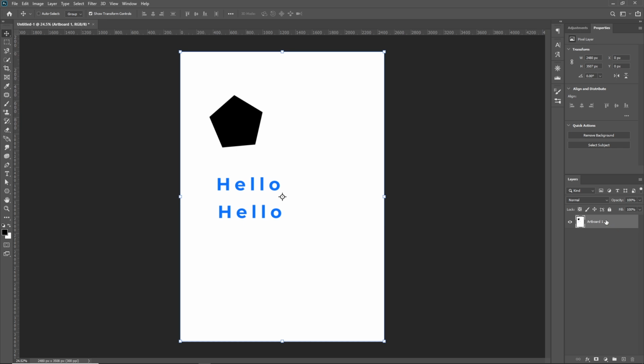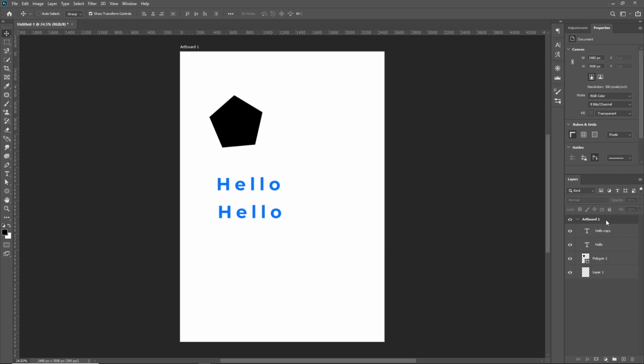This one merges everything and puts it on the same layer stack that you are on. I'm going to press Ctrl Z to undo that.